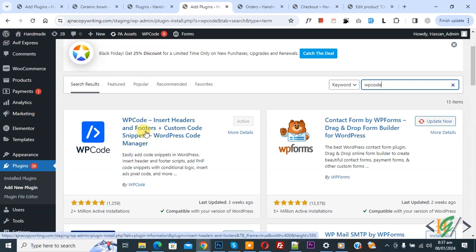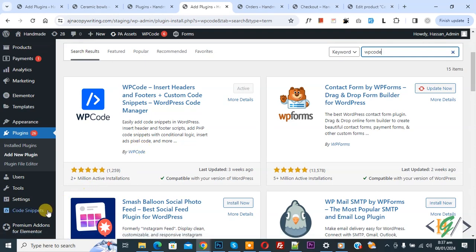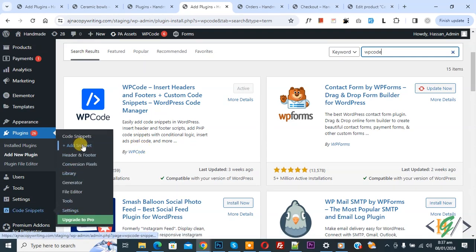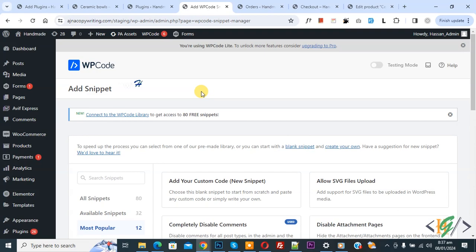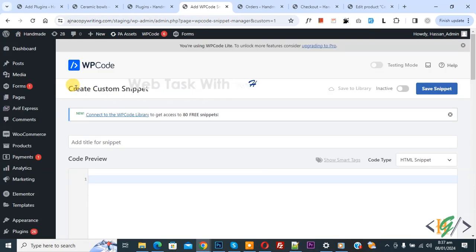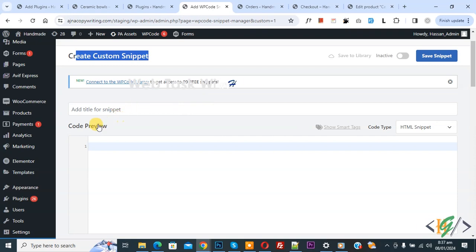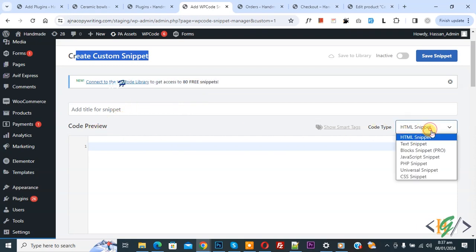After activation, on the left side you see Code Snippets. Then you see Add Snippet. Click on it. Then you see Add Your Custom Code. Click on it again. Now the Create Custom Snippet section opens. Scroll down, you can add a title here, then you see the code preview. On the right side you see the code type drop down, select PHP Snippet.